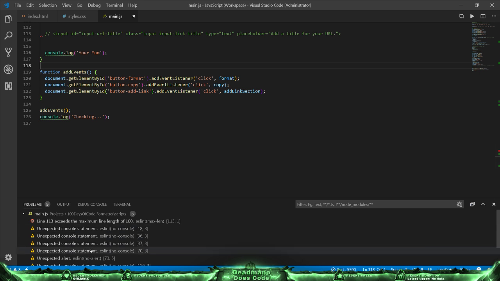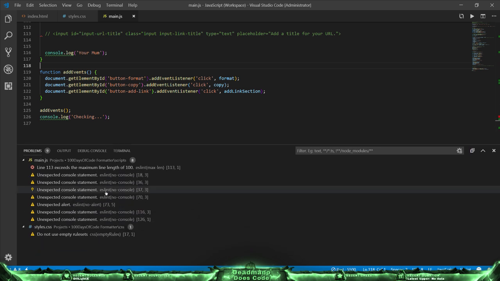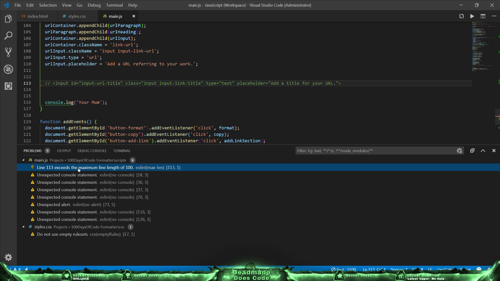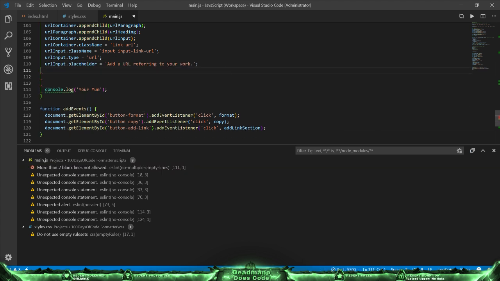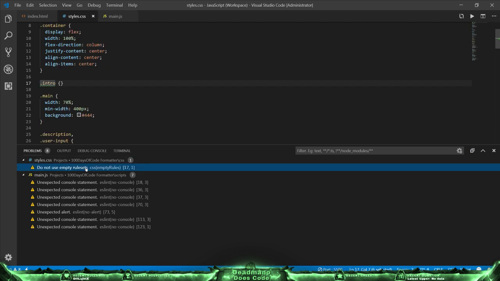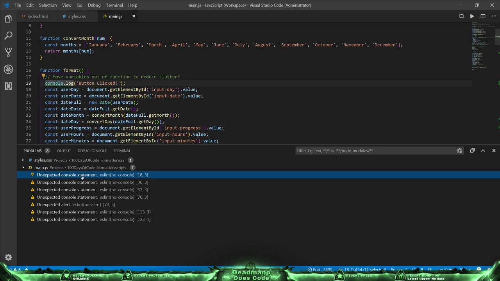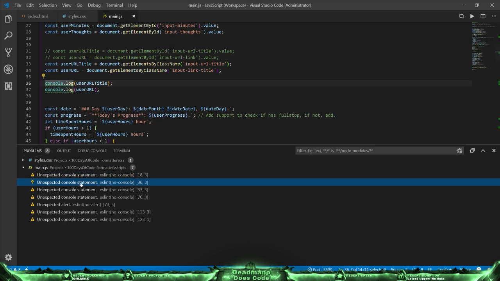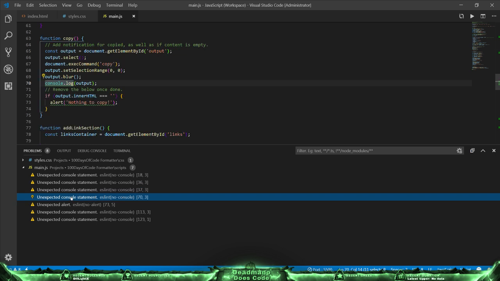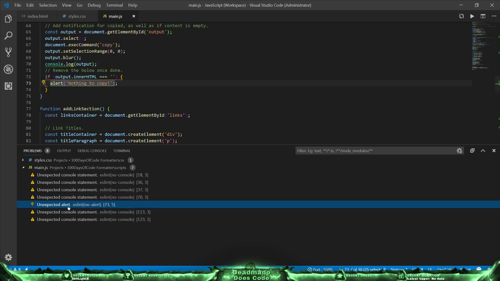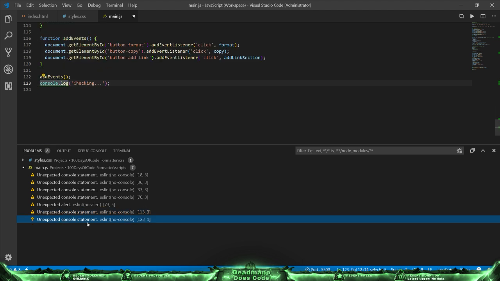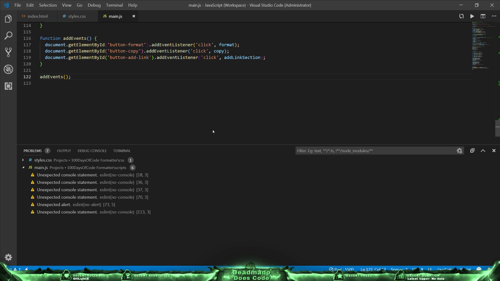Oh, we should probably have paid attention to our output here. Let's fix all the issues here. Exceeds the maximum line length. Well, we can just remove it. We're done with that. Do not use empty rule sets. That's the CSS. We're not worried about that now. Unexpected console statement, deal with it. Unexpected alert. Okay, so nothing really an issue right now. Event listeners can be added all the way at the bottom of a file. No need to call the method.